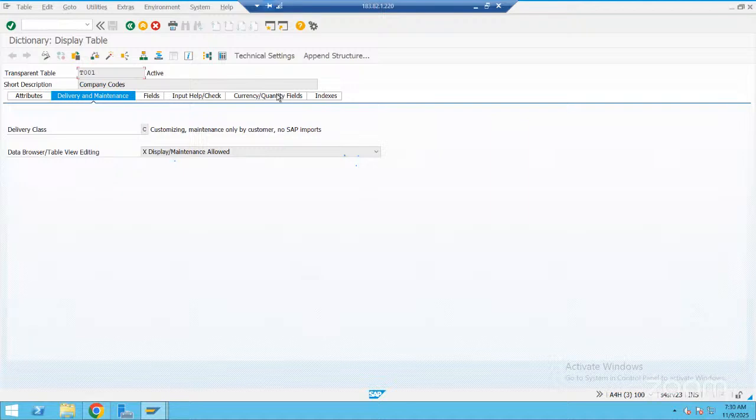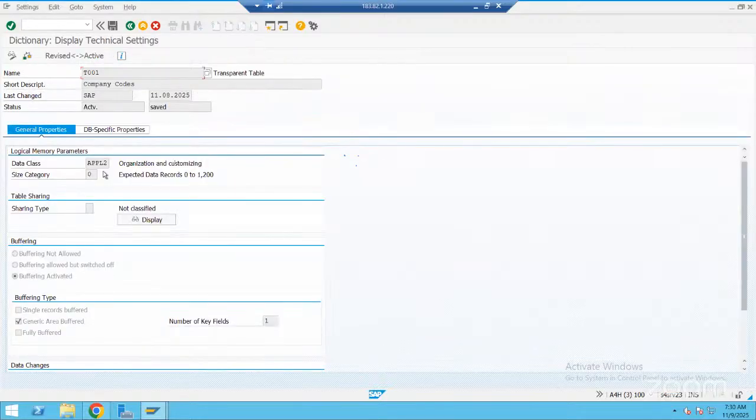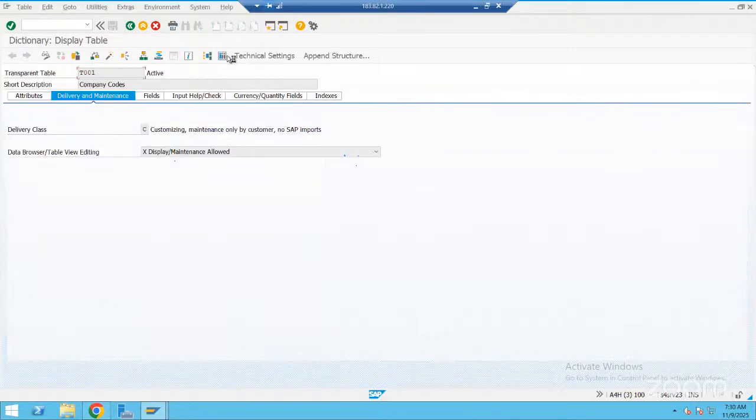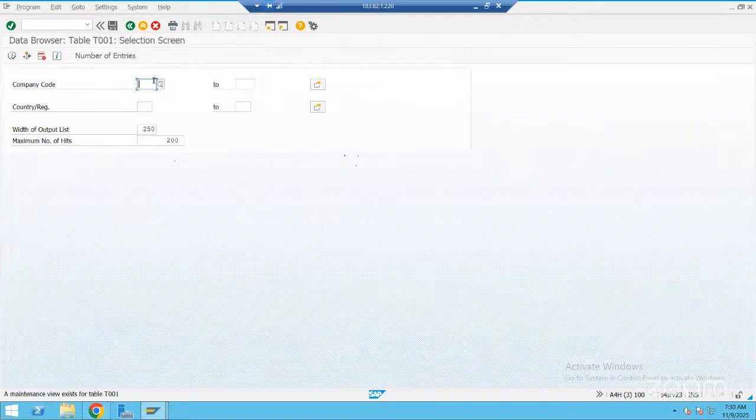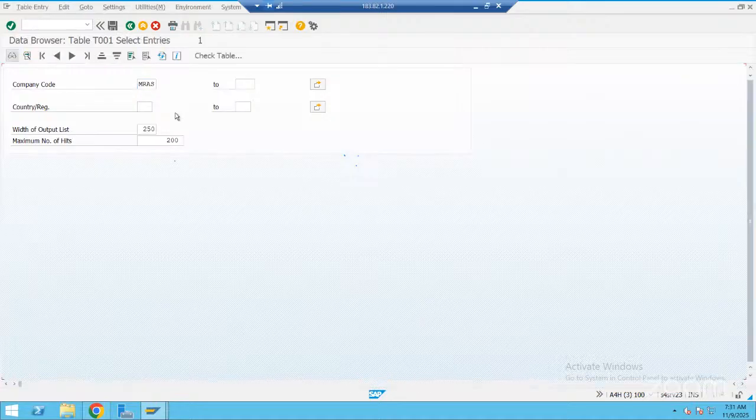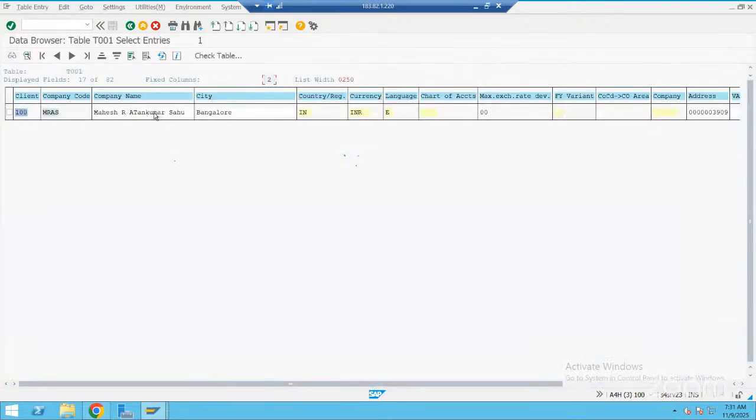And even if you go to technical settings, you can also find the data class, APPL2, organization and customizing. Customizing data. Now go to the contents to see the data. Go to contents. Right here, copy paste my company code information. Execute here. Do you see the data? This is what I have created here.